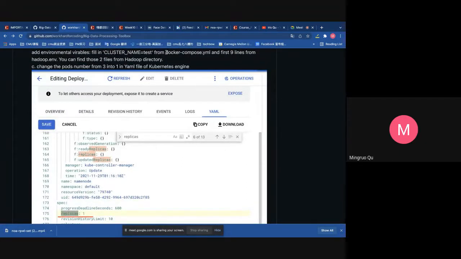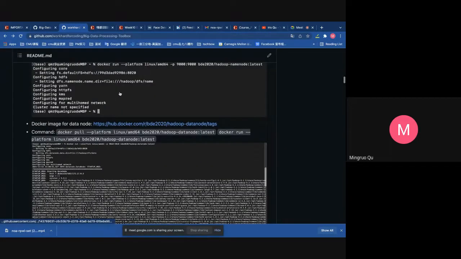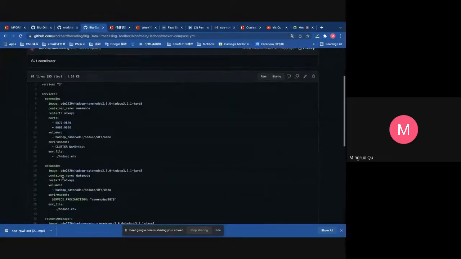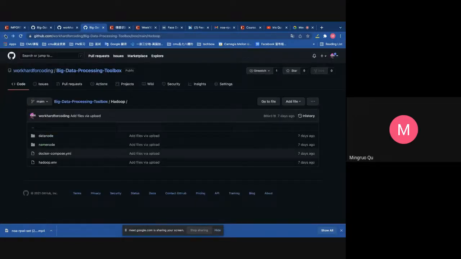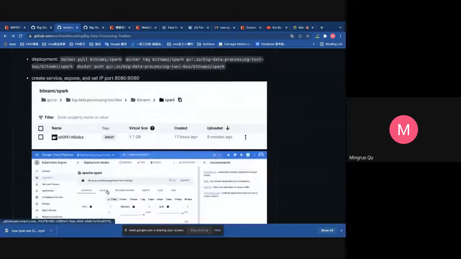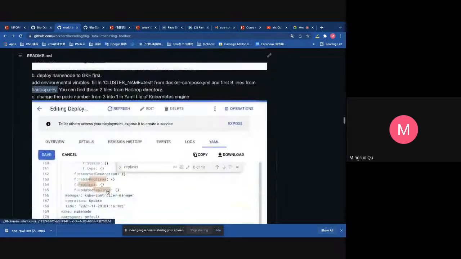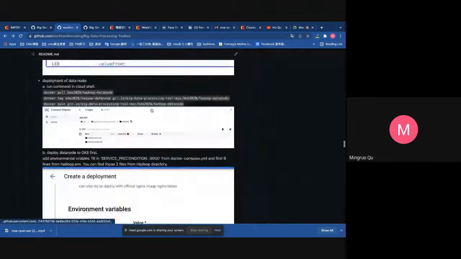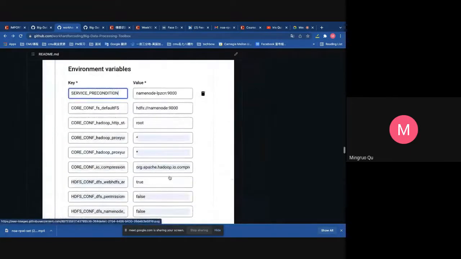So please find those two files in my directory. So it's here. The first one is this. As you can see, they define the name node in the environmental variables we should use, and also the port numbers. Just follow the same steps, and we also have an additional 9 lines of environmental variables that need to be added here. So after adding, you just use this way to add these environmental variables.